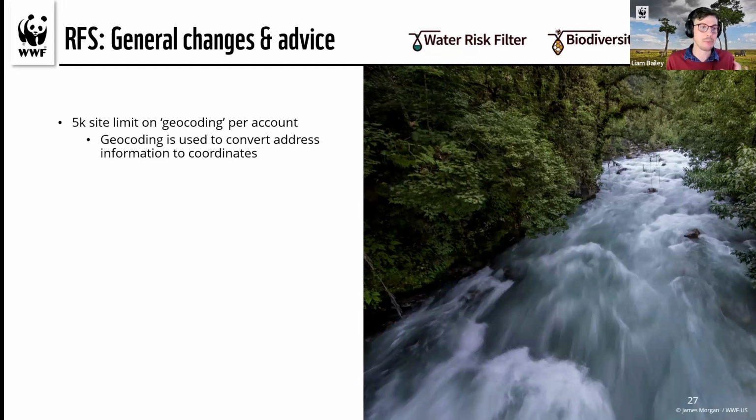So we now have a limit for each user that they can geocode or convert addresses to coordinates for 5,000 sites on their account. If you are dealing with data where you have more than 5,000 addresses that you need to convert, we've included some advice in our data and methods section that explains how you might be able to go about doing that yourself.